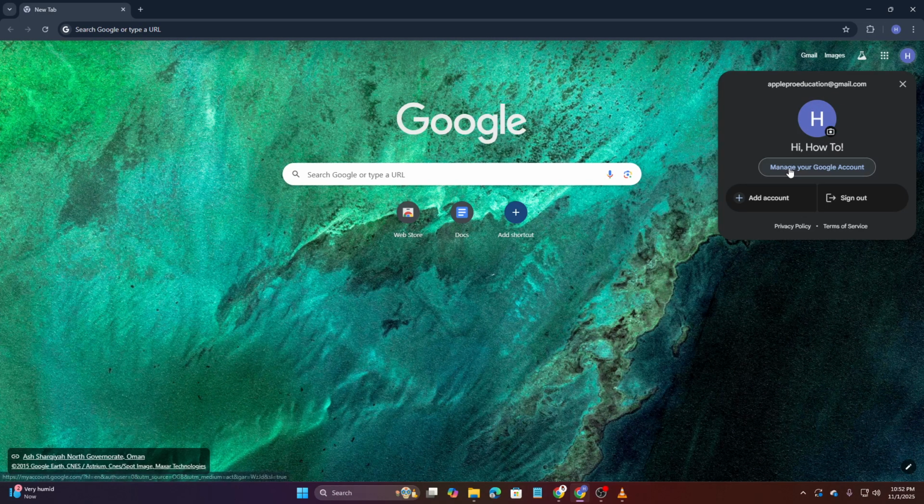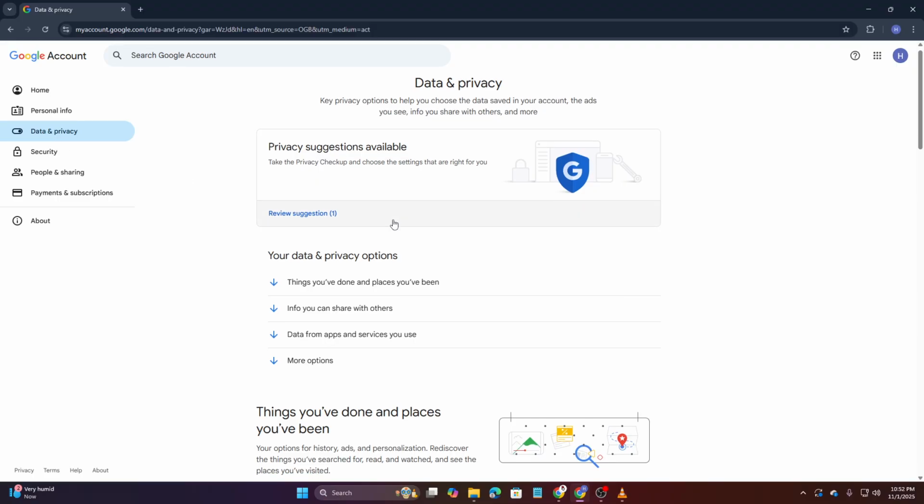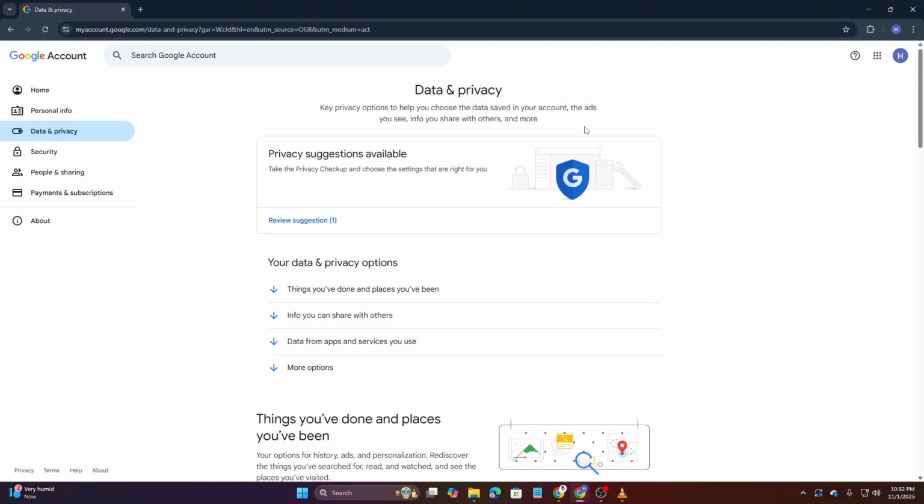Next, click Manage your Google account. This will take you to your main account settings page, basically the control center for everything tied to your Google identity. Now, look at the left-hand side panel and click on Data and Privacy. This section is where all your data settings, privacy controls, and account management tools are located.